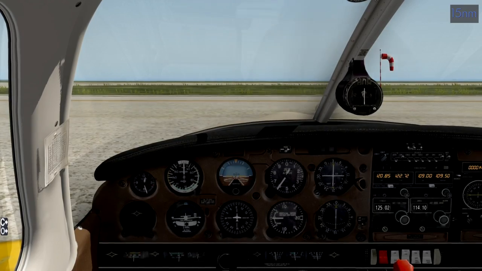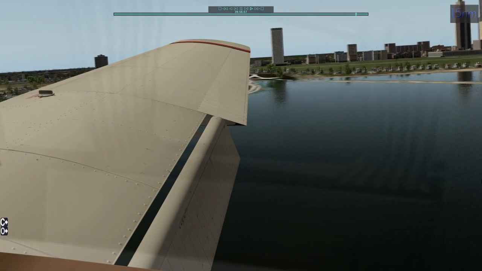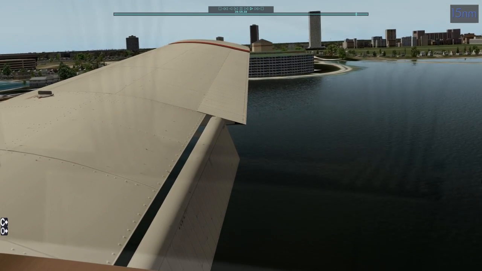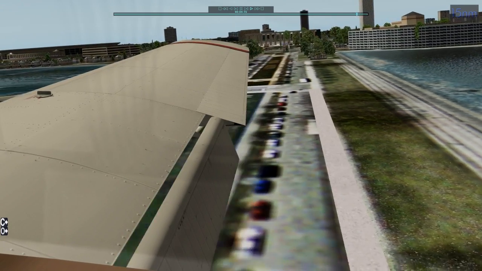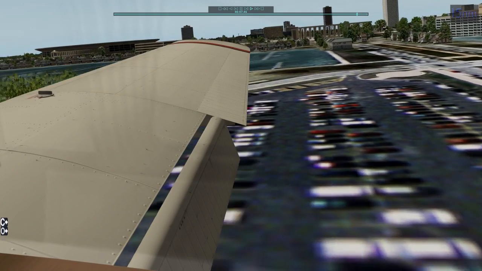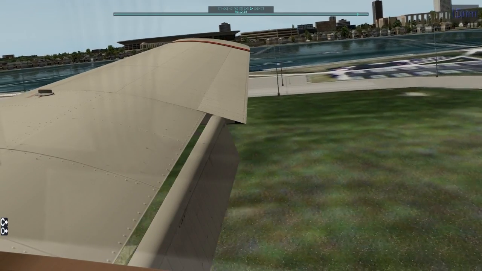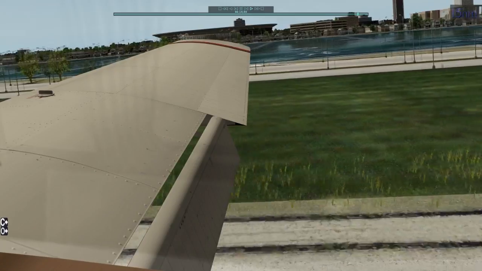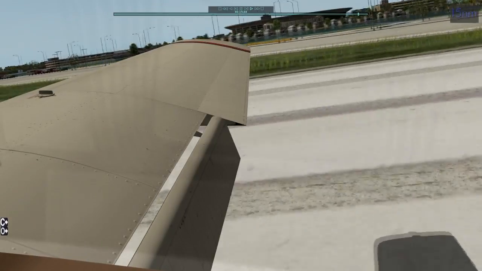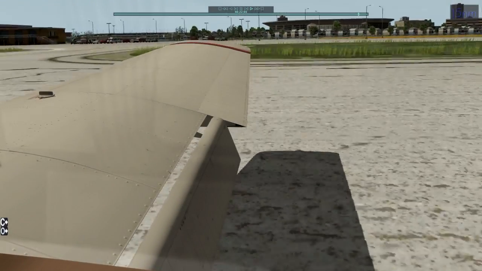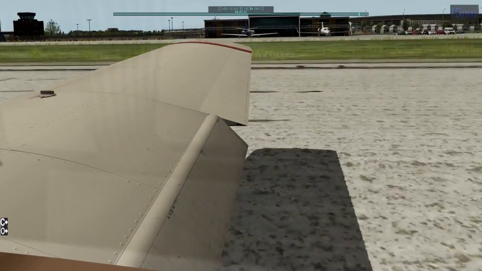Set the parking brake and have a look at some replays. I think we'll start with a nice long passenger view this time. Just enjoy the sights and the sounds. So that's what photoreal scenery used to look like near the beginning. Not a huge fan of it, but again, from the air, it looks fantastic. Looks like some 3D grass there. The runway looks really nice from photoreal, though.